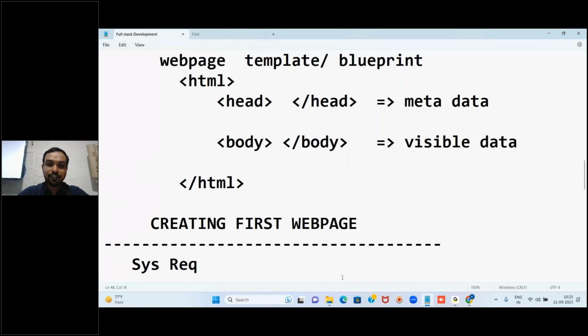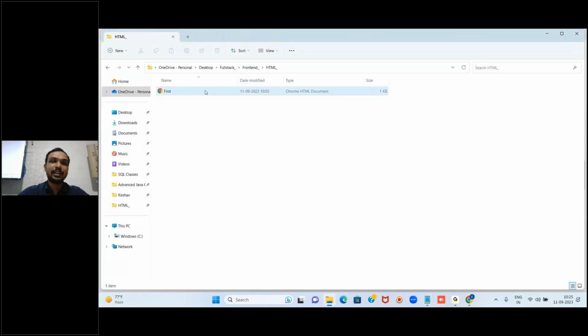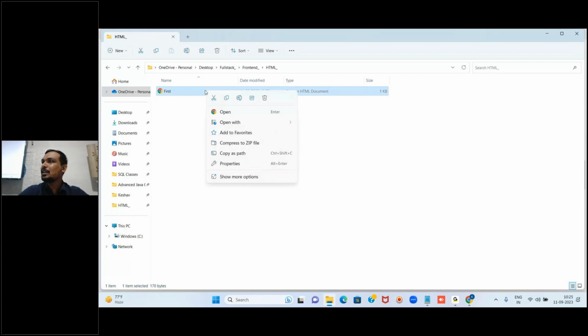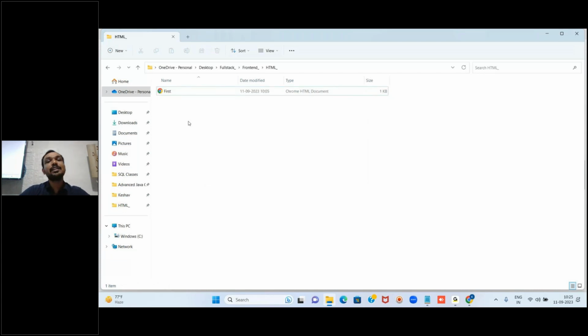Go to the location there again and just select that normally and right click on that. Then go with the option called open with. Then click the browser of your wish. Then it will be opened. There is another way also, that is directly double click. Directly it will open in Chrome. But the thing is, it will open only in Chrome.